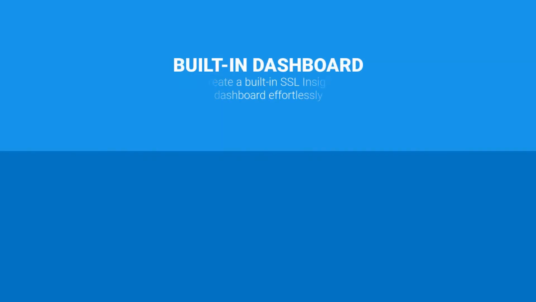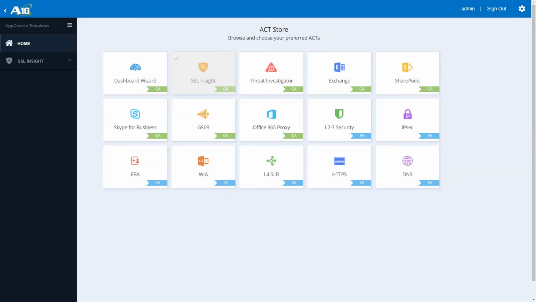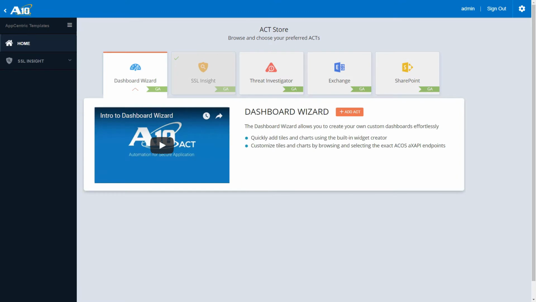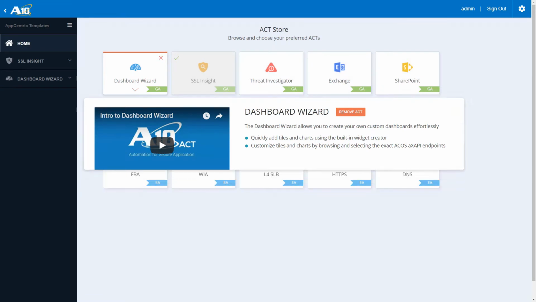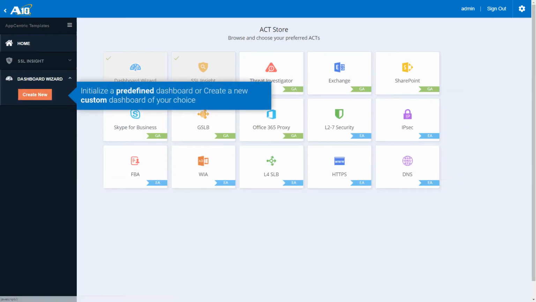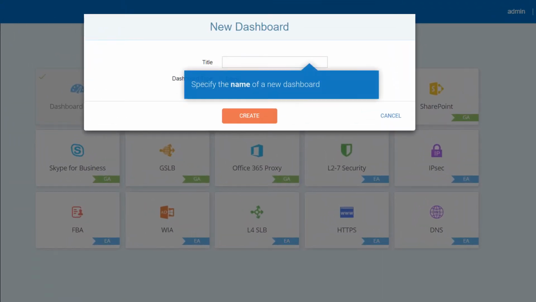You could either use a built-in dashboard provided by ACT, or you could create your own from scratch with custom charts and graphs. For a built-in dashboard, simply navigate to the ACT store, select the ACT you want to add, and click the Add ACT button. Now, navigate to the Dashboard Wizard tab and click Create New to initialize a predefined dashboard.